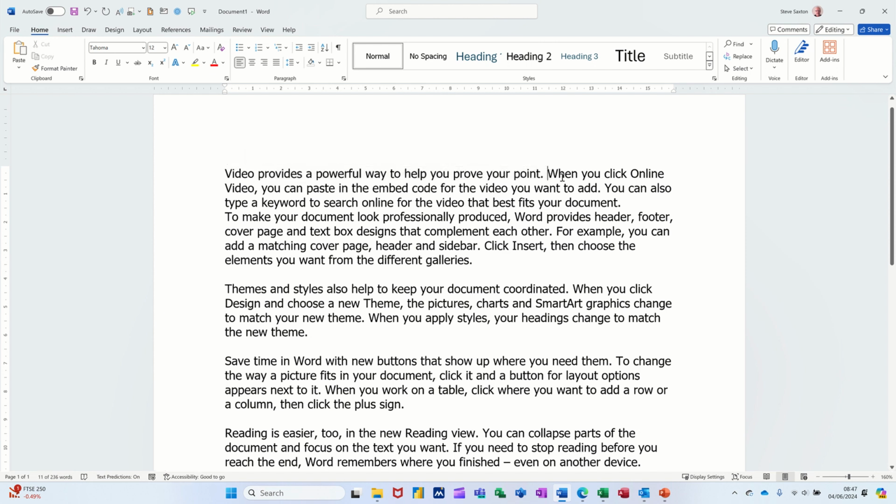And if I do it again on this one, if I get in front of the when, hold my control key down, start dragging, and it just highlights that sentence. I'll just do it again there. Control key, sentence. Now, this area in Word is called the selection area.